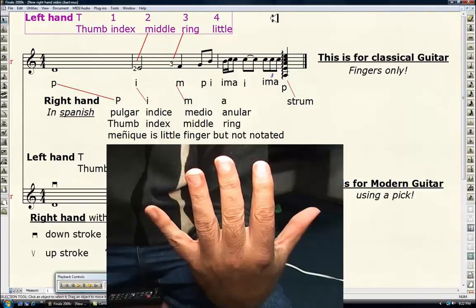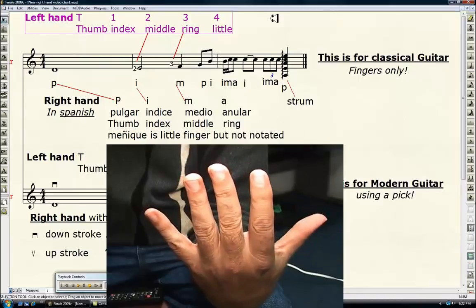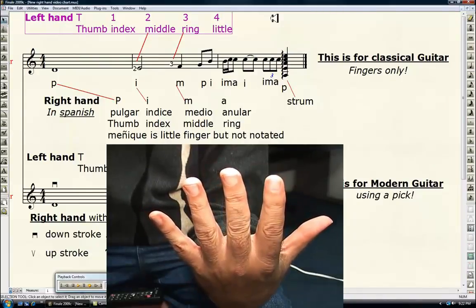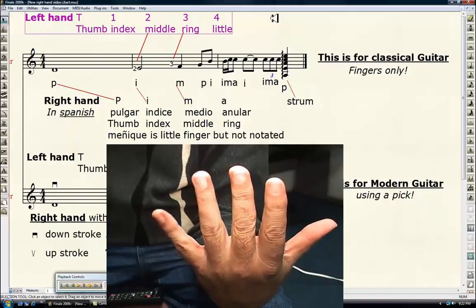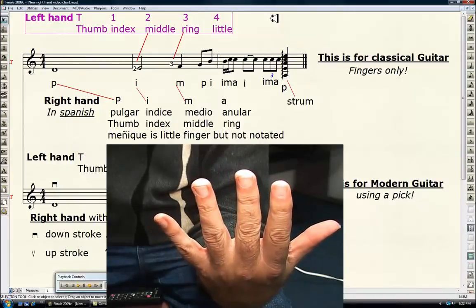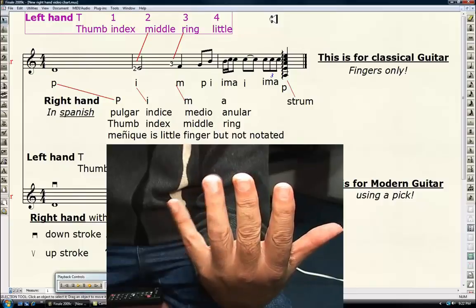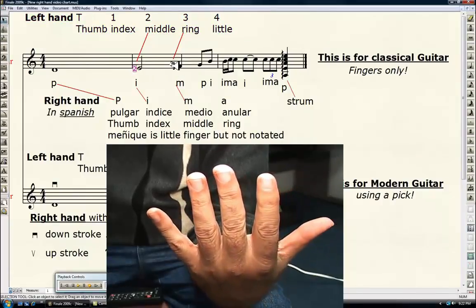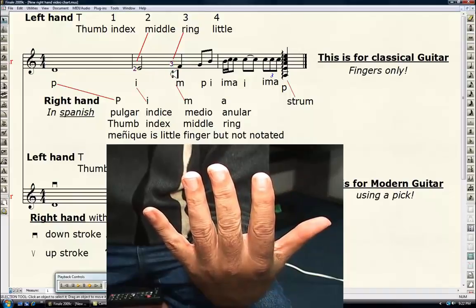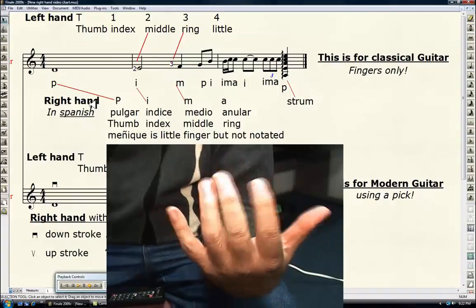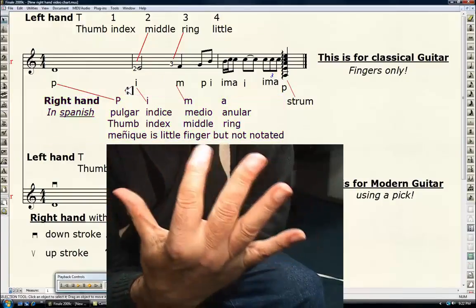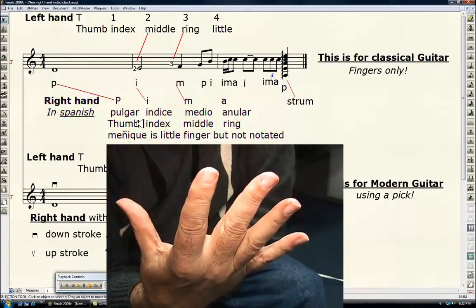Traditional notation, the thumb is T of the left hand. The first finger is index, second finger is the middle finger, and ring is the third finger, and the little finger is 4. And those numbers are appearing to the side of the notes here. Those are finger numbers. In the right hand, in Spanish, the P is pulgar, it means thumb.